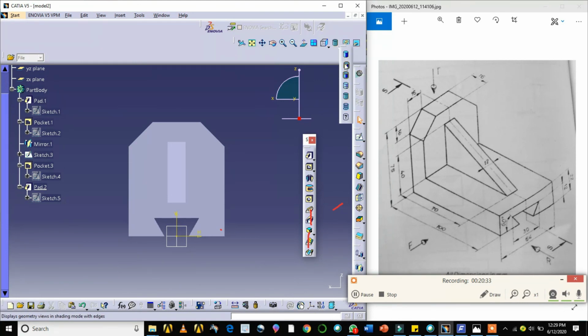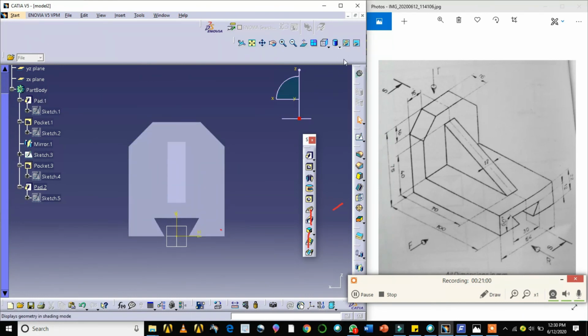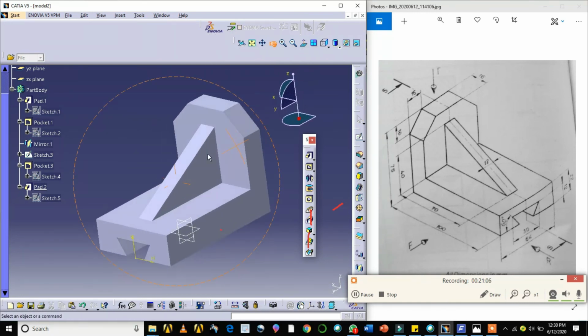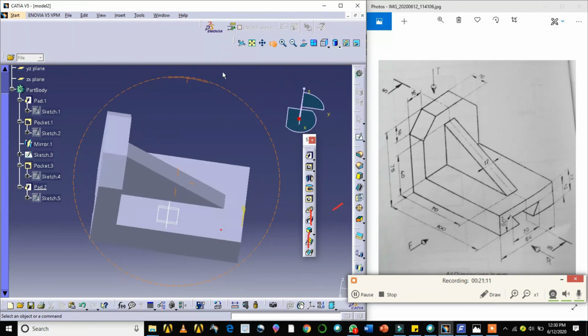If you want shading with edges, you click here. You will get a shading with edges. I'll get these are the edges. If you want shading with material, this is not required. Wireframe, if you want wireframe, click here. So I'm getting only the edges here. So I'll go for this. We rotate this. This is our final model. Thank you for watching.